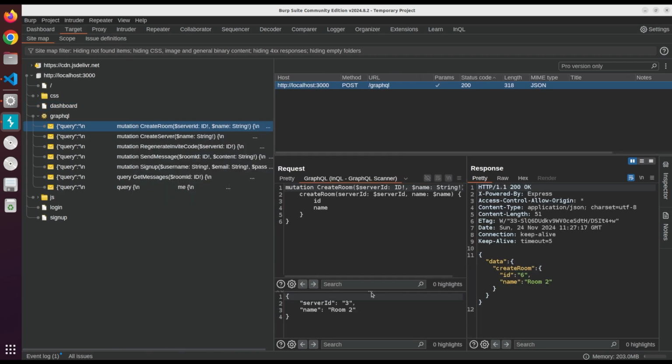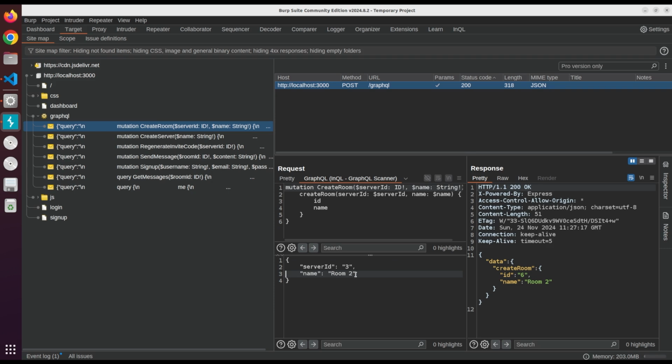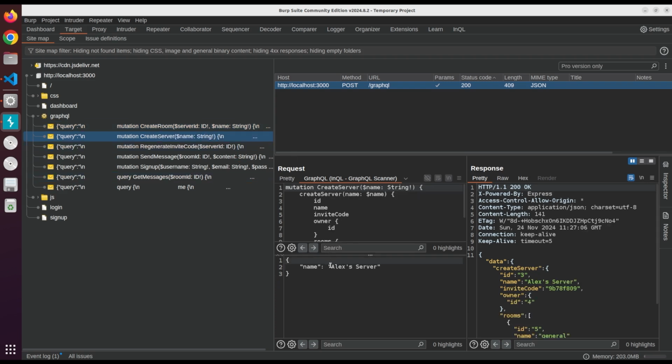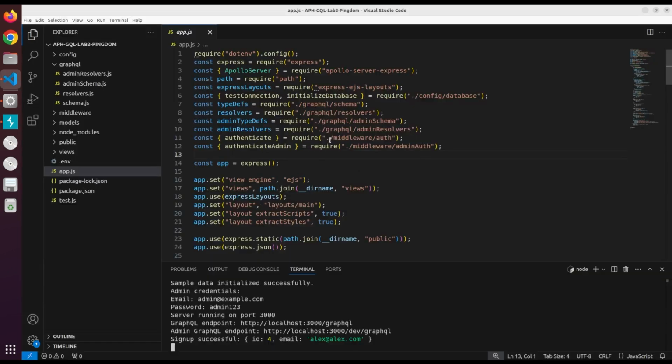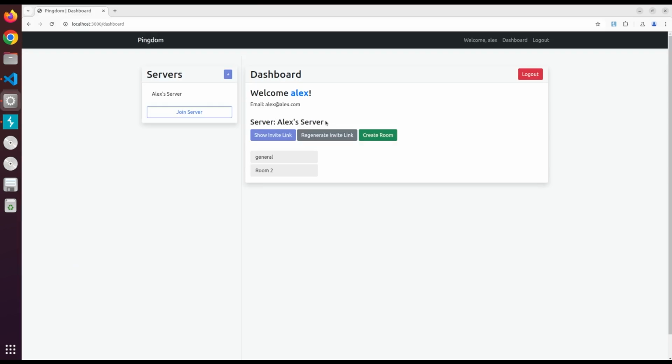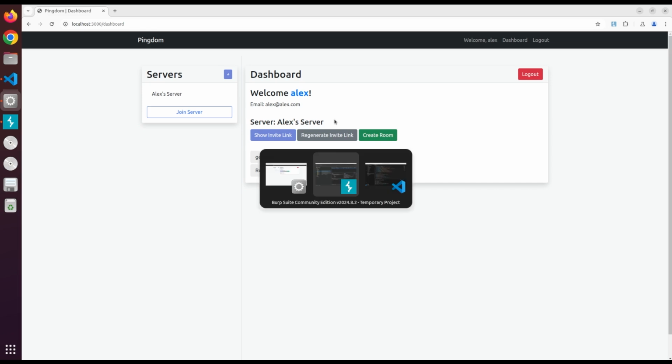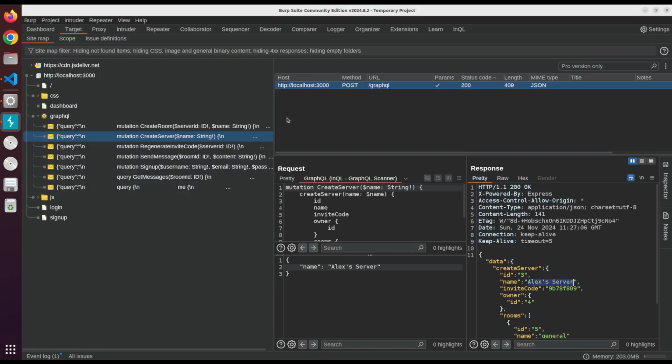And what we want to do is mostly pay attention to variables. So here where we have the server ID, here where we have the name, can we inject into these? And of course, every time the application interacts with the database, we should be testing for SQL injection. And every time that our input is reflected in the response, so for example, here we have Alex's server and it's here in the response, and we can also see it on the page, we want to test for things like cross-site scripting, server-side template injection, client-side template injection, etc.